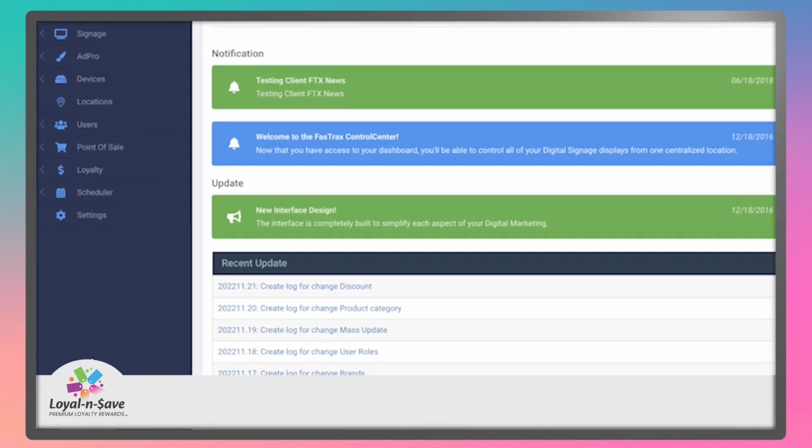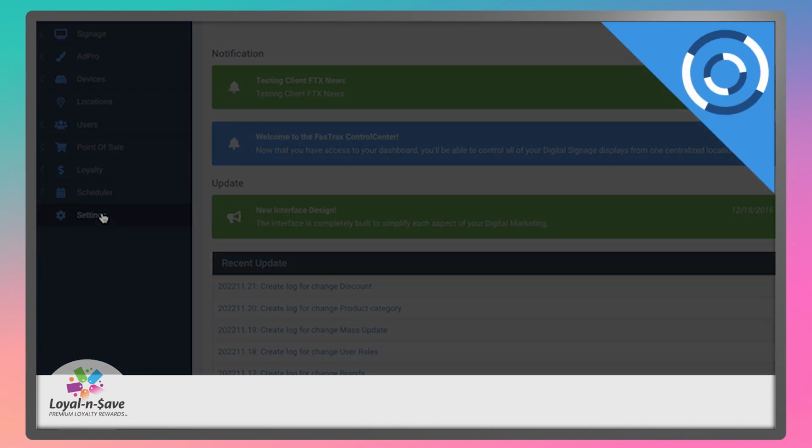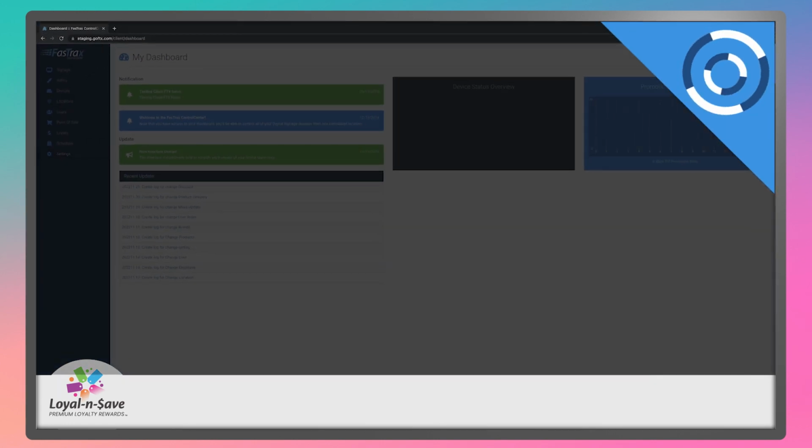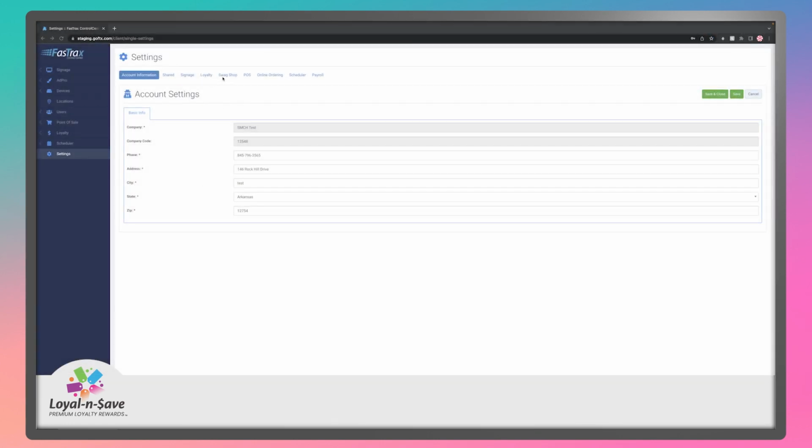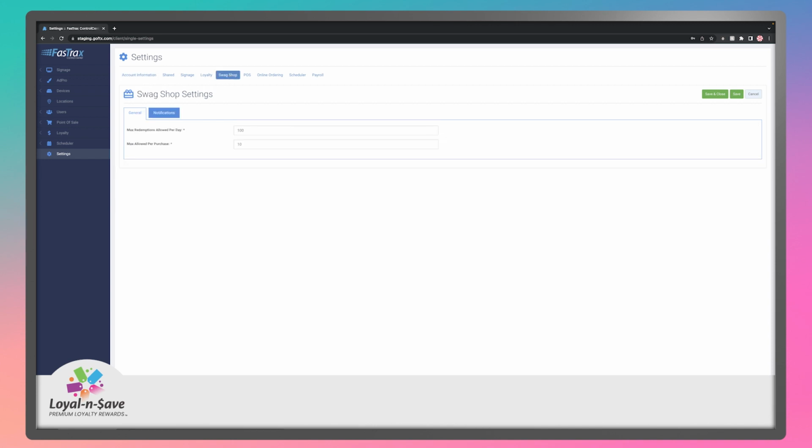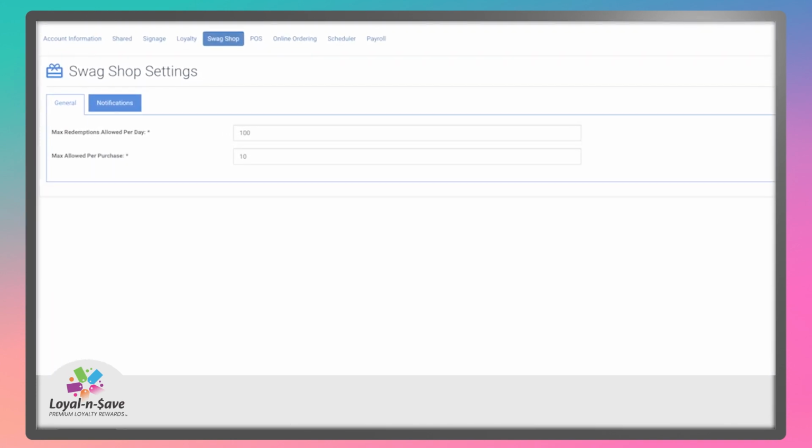Let's start by going over the swag shop settings in Settings. This opens up to a pretty simple screen with only two options. Think of this as your global swag shop settings. Here, we can set the number of swag shop purchases that are allowed in a day, aka the max redemption. We can also set up the max allowed per purchase.